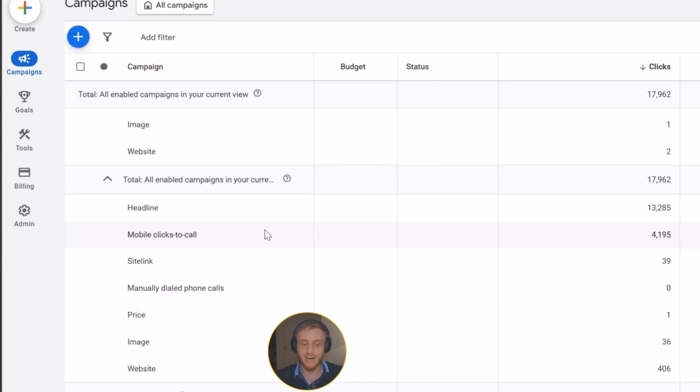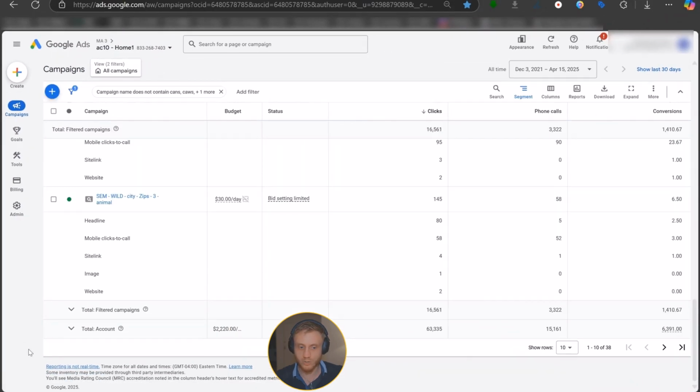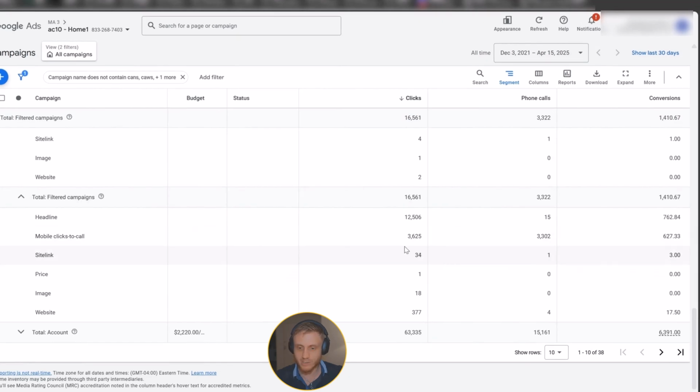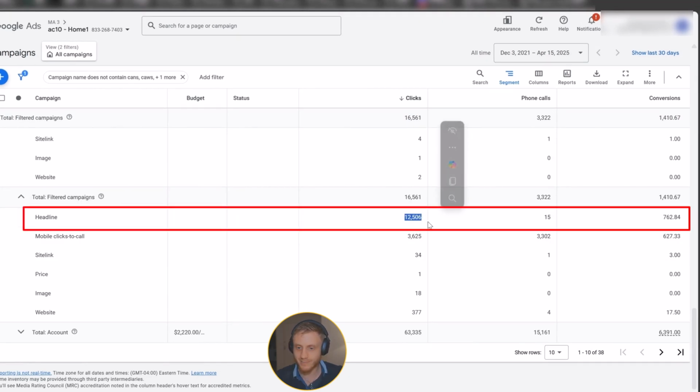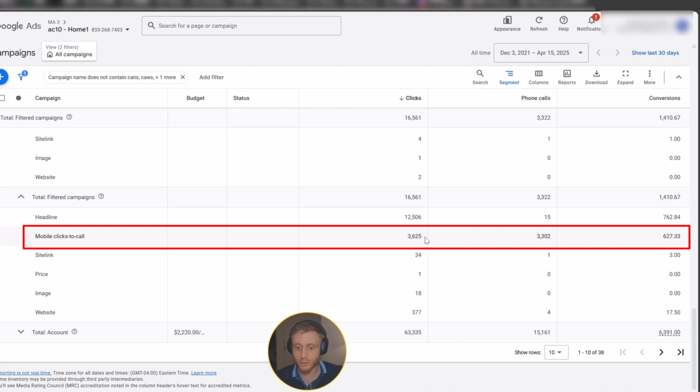All right. And in this case, we want to filter by campaigns that are only RSA. So I'm going to filter by this category and go to the bottom. And as you can see, all of my RSA ads in this particular account, we have headline clicks, generated about 12,000 clicks and 762 conversions. And then for mobile, we did 3,625 clicks, which generated 627 conversions. So in this case, obviously, mobile clicks to call are higher converting. So that's why we always want to put a call extension in our ad.